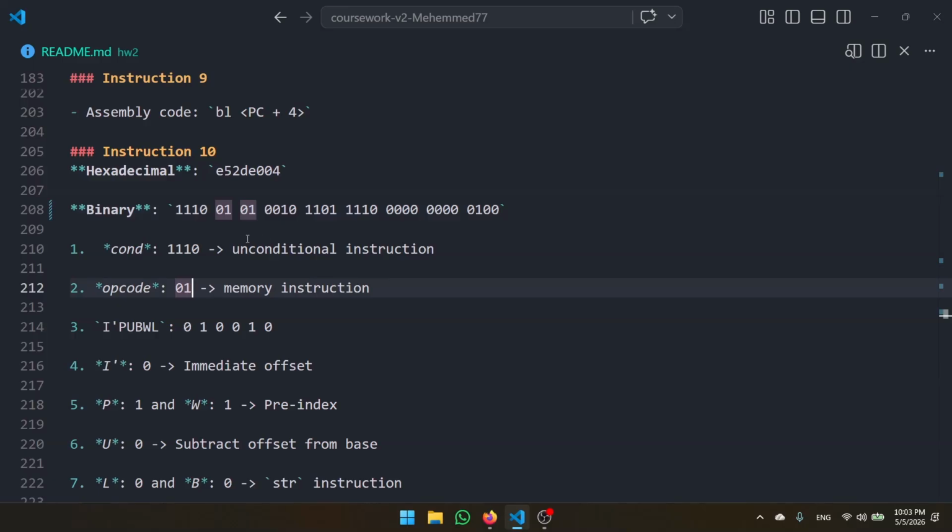And the memory instruction, I would say, is simpler than the data processing instruction, because we only have to identify the fields, and then that's it. A typical memory instruction has I, P, U. So let's do this.